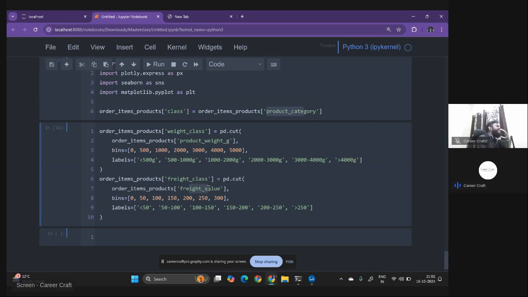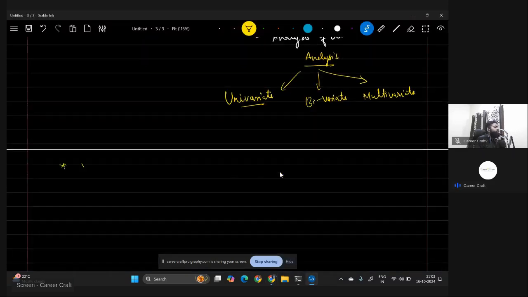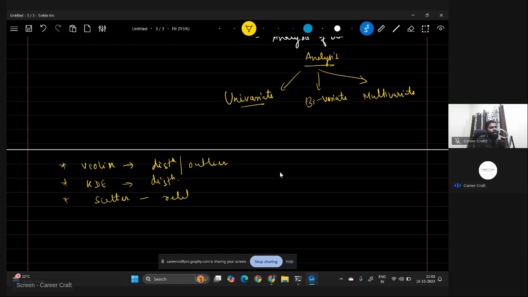Now for analyzing the data, you have different charts. One of the charts is a violin plot, another is a KDE plot, another one is a scatter plot. So what is a violin plot? A violin plot is a plot used to see the distribution of the data and also know the outliers. Second one, the KDE plot. You get to know the distribution of the data from the KDE plot. And then the scatter plot to understand the relationship between two variables. So this is the understanding.